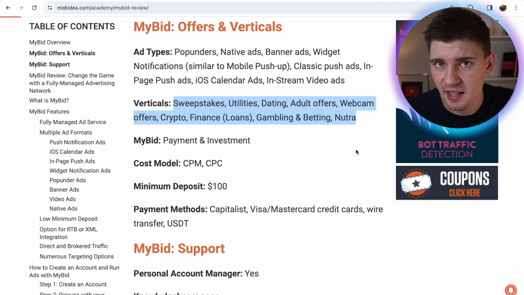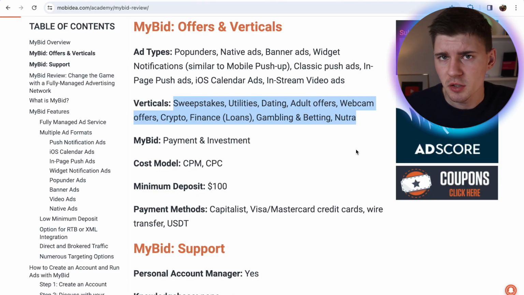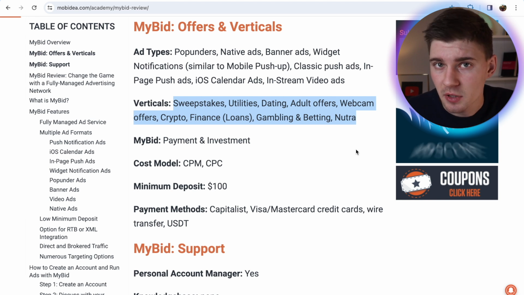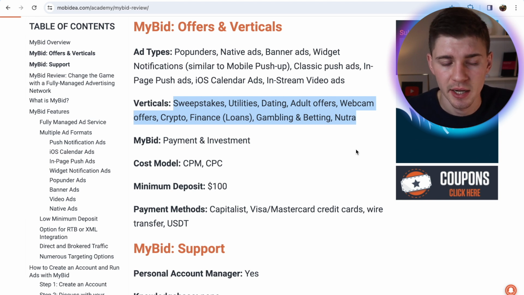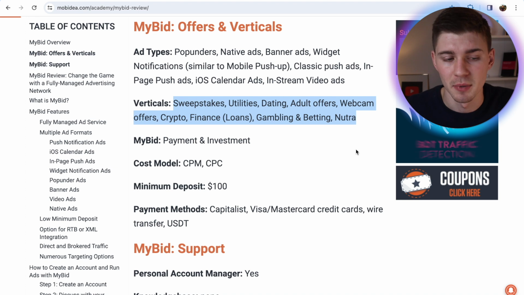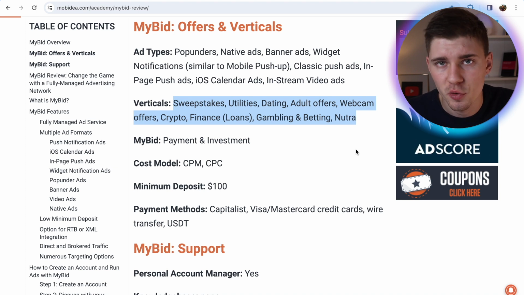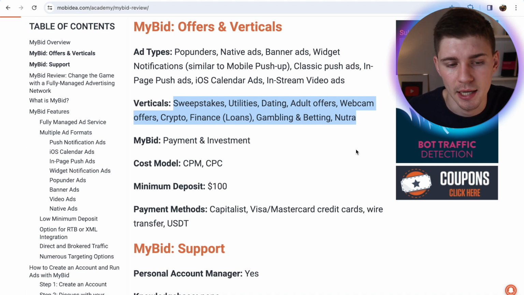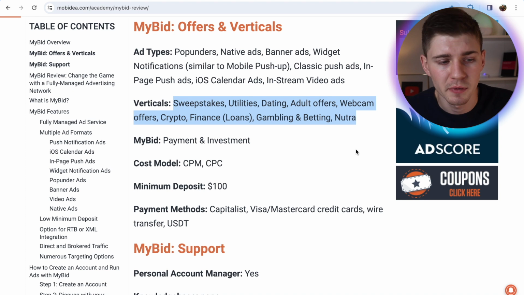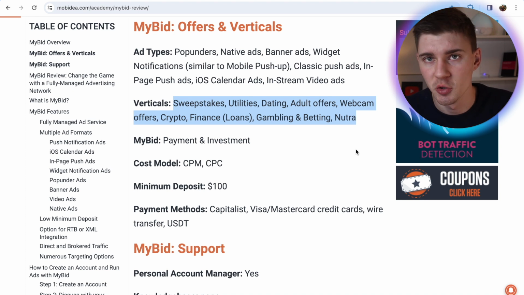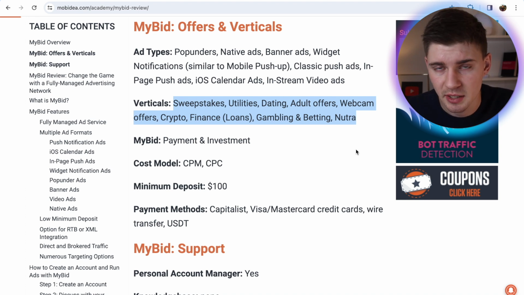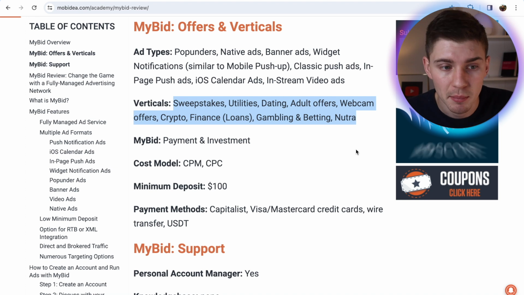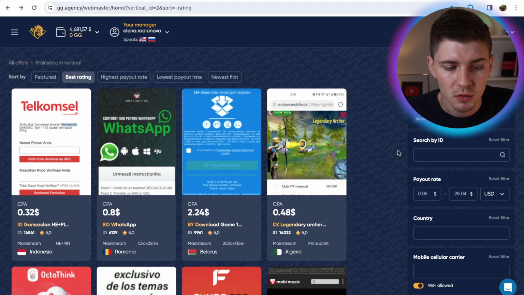Now, before selecting an offer from Golden Goose, you want to do a bit of research on what verticals work best with MyBid. As of right now, these are the verticals that are converting the best for MyBid's traffic: sweepstake offers, utility offers, dating, adult, webcam, crypto, finance, gambling, betting, and Nutra. These are the verticals that I would recommend to promote using MyBid. And luckily for us, Golden Goose has all of these verticals.